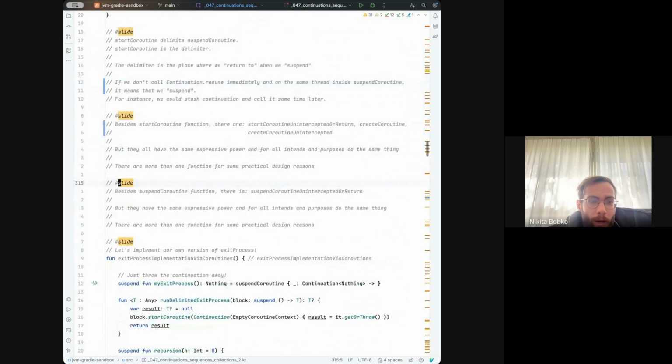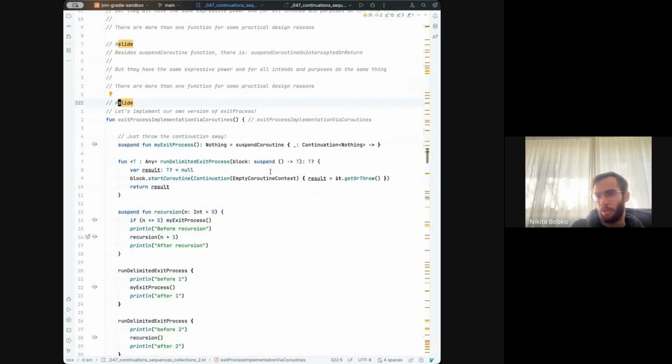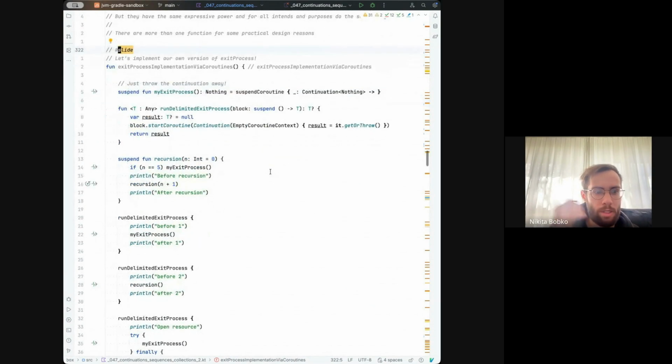And the same thing goes for the suspend coroutine function. Besides suspendCoroutine, there is suspendCoroutineUninterceptedOrReturn. But again, these two functions have the same expressive power, and for all intents and purposes, they do the same thing. Okay, enough talking. Let's actually implement our, for example, exitProcess function. Because before I promised you that if exitProcess could somehow materialize its continuation and manipulate it directly, we could implement exitProcess. So let's do that.